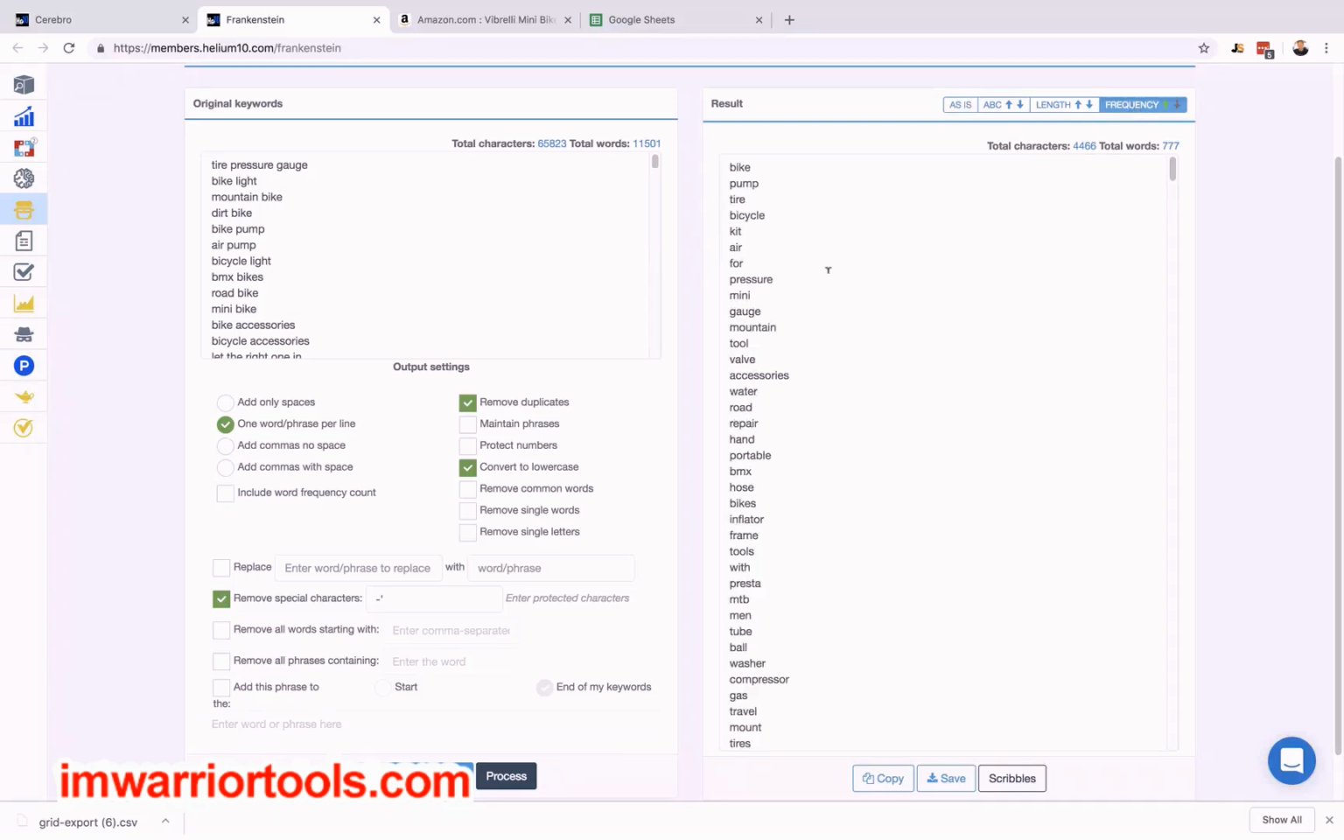And now what it's done, it's actually showing us the words that appear the most in all of these keywords. So not only do we know they're high traffic keywords, we also know the bike appears more than any other word in all of those keywords. And that's really important. And this is the order we want it in.